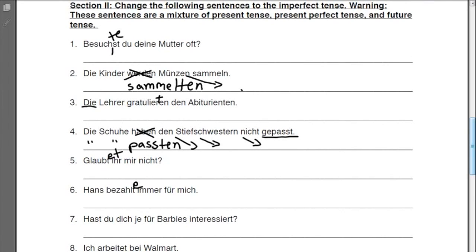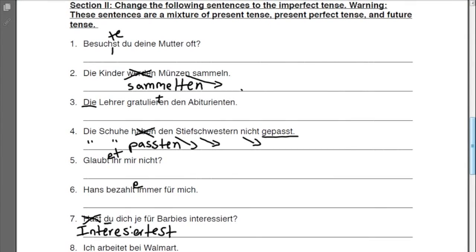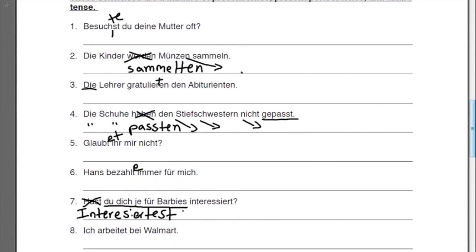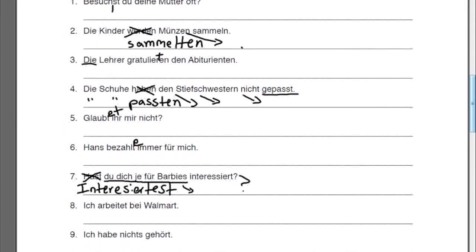Nummer 7. We have here again the present perfect tense. Hast du dich je für Barbies interessiert? Were you ever interested in Barbies? Take out our form of haben here, conjugate interessieren to go with du, interessiertest, and then we can just follow it up with du dich je für Barbies. Interessiertest du dich je für Barbies?